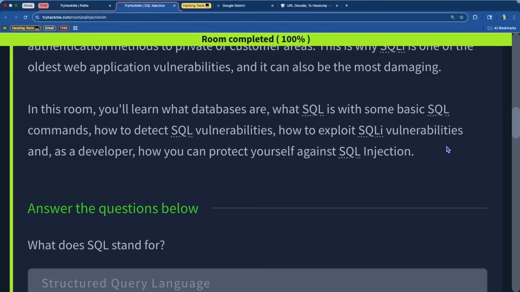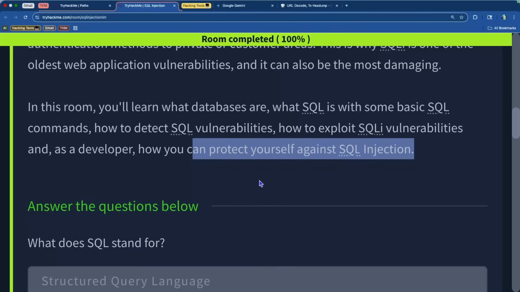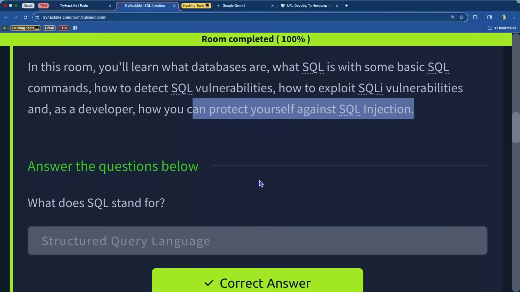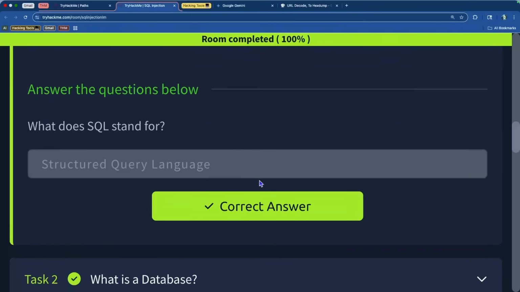vulnerabilities, how to exploit those types of vulnerabilities, and of course, how to protect against those vulnerabilities, because that's kind of the end goal here. It's not just to attack, but it's to actually find out how to prevent other malicious people from attacking us. So what does SQL stand for? It stands for the Structured Query Language.